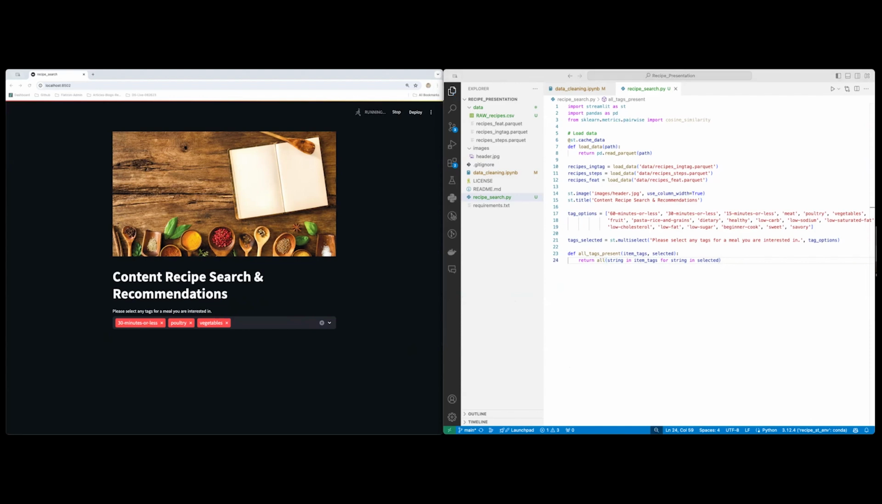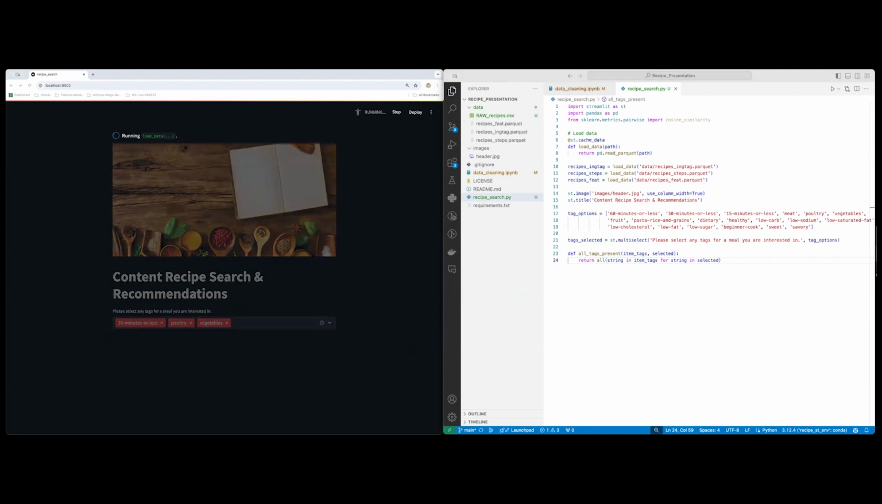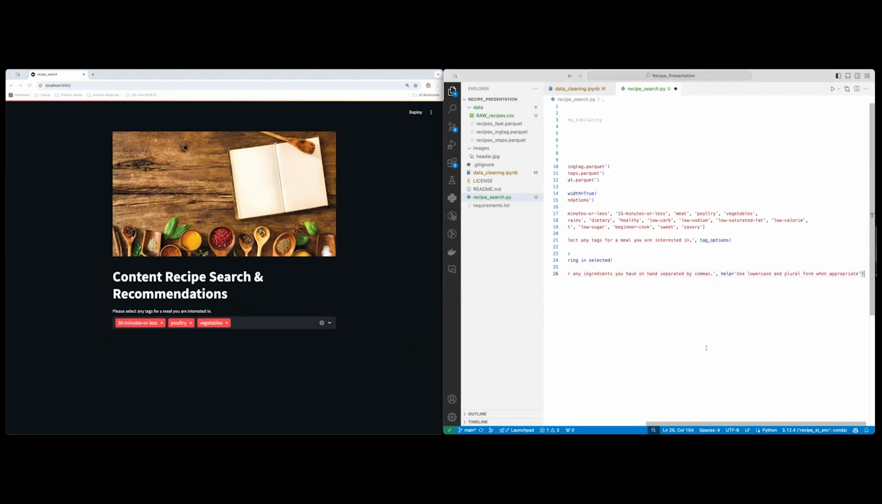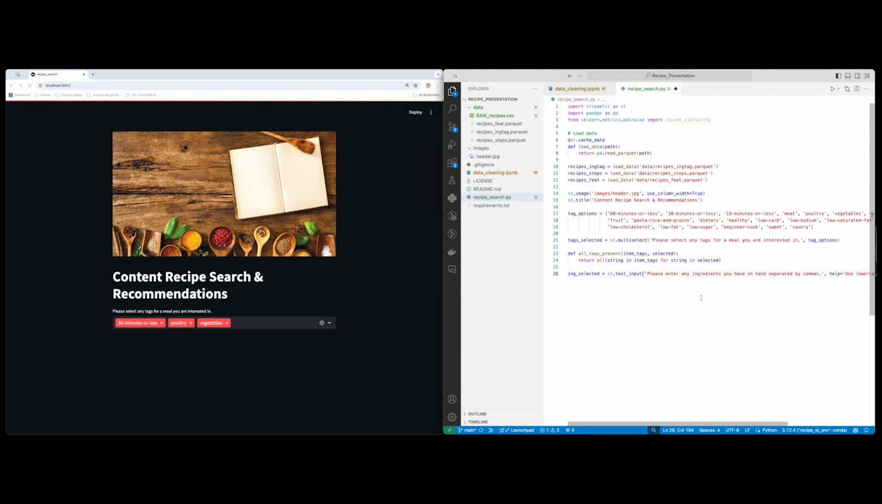So let's think about our ingredient input. Now here we have a little bit more flexibility, maybe is the word. I'll pop this over here. We're going to use a text input just so we can see. We're just going to ask the user to enter any ingredients they have on hand and separate each one by a comma if they're entering multiple ingredients. And we can actually provide a little help box. We want them to be lowercase and when appropriate using plural. This is just to help align with the data we have. We could deal with it on the back end, but so we have a way for a user to enter ingredients.